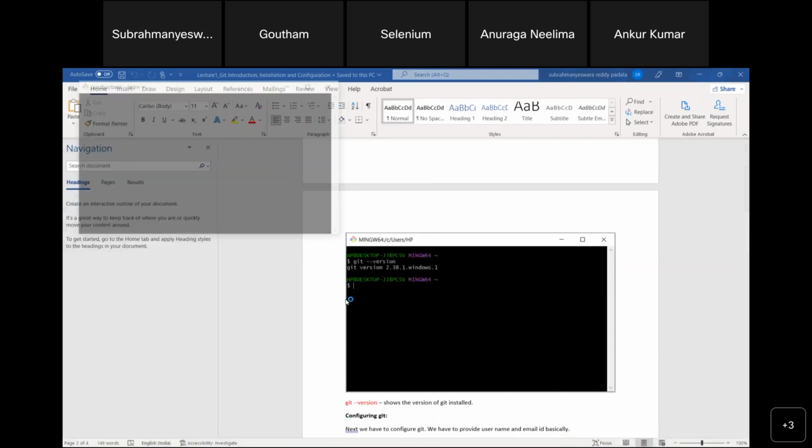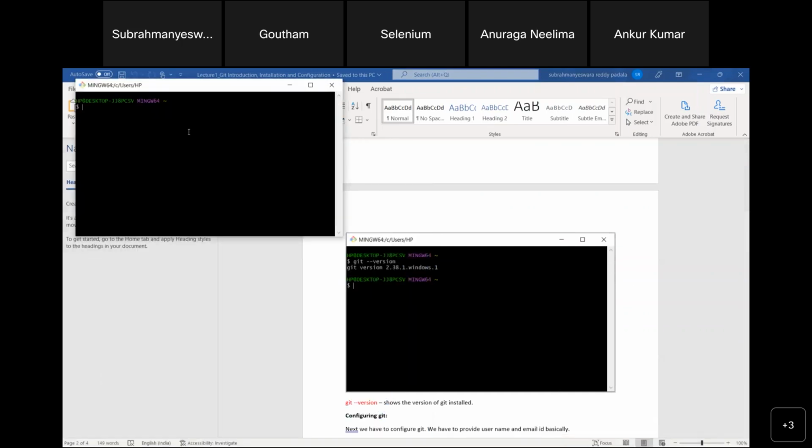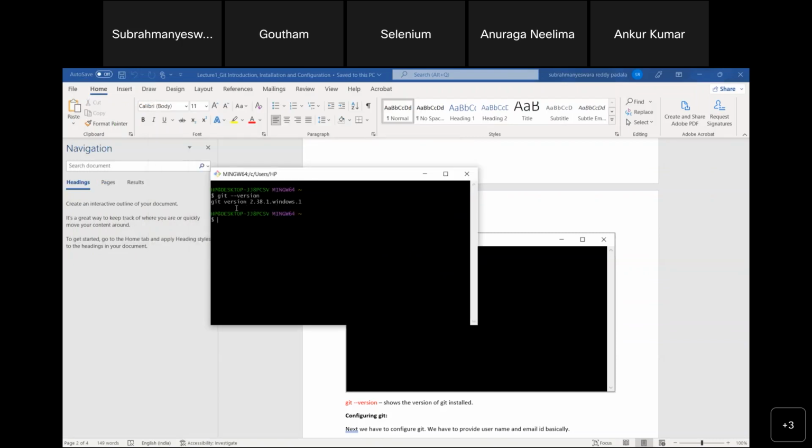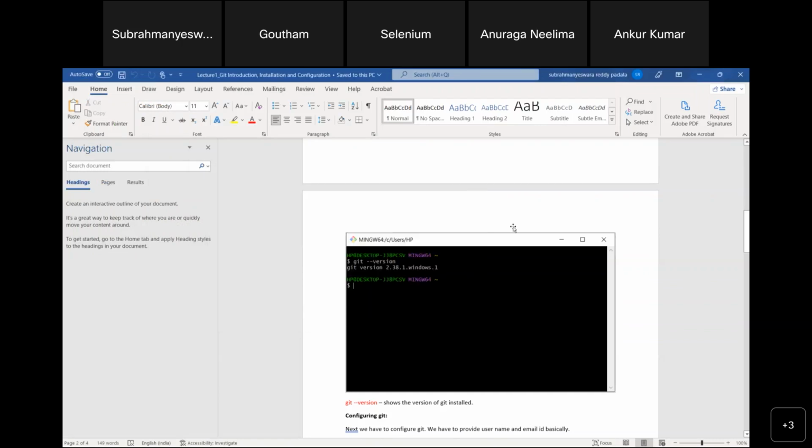Once it is installed, if you type git --version, it is a double hyphen, not a single hyphen, you should be able to see the version of Git installed, git version 2.38.1. Once it is installed successfully, if you open Git Bash and type git --version, you will see the version of Git installed on your system.